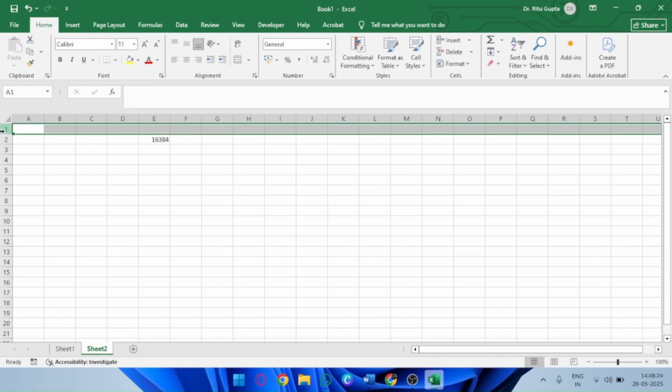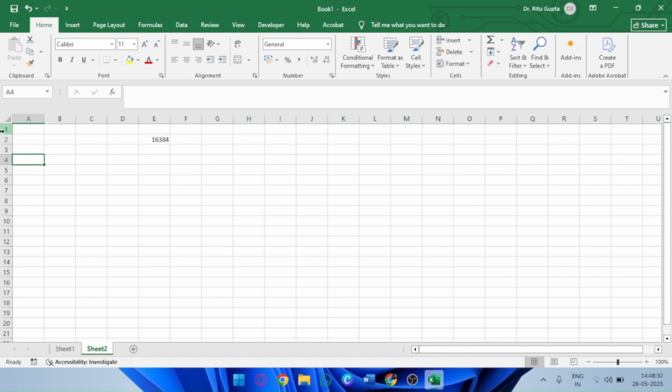If I talk about rows, they are horizontally aligned in Excel and they are given numbers 1, 2, 3, 4, 5 in this way. And if we go down towards the end, we will find here 10,48,576 rows in a single worksheet. So you can understand how powerful this particular database is.